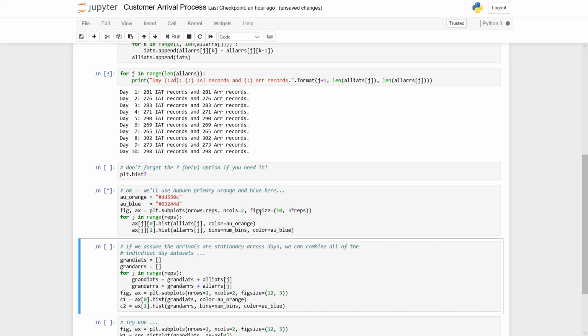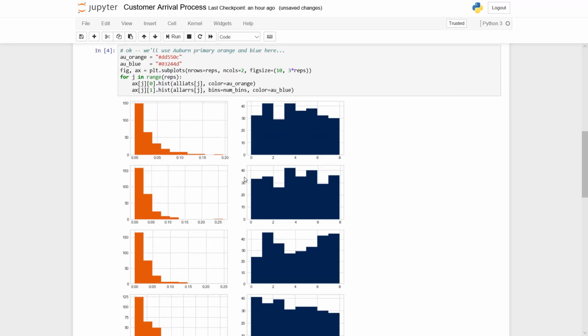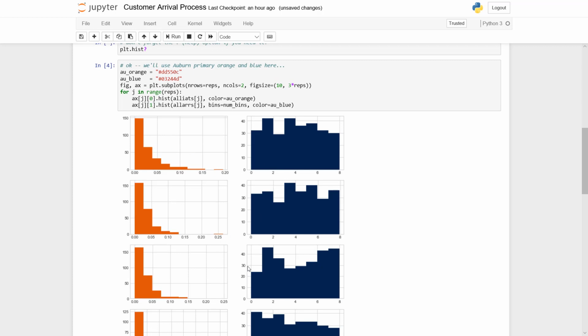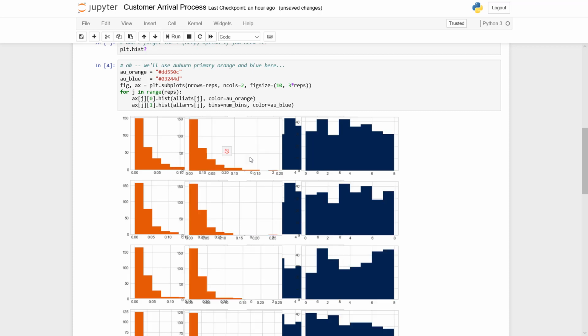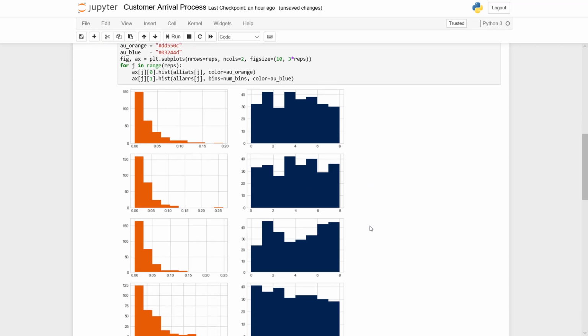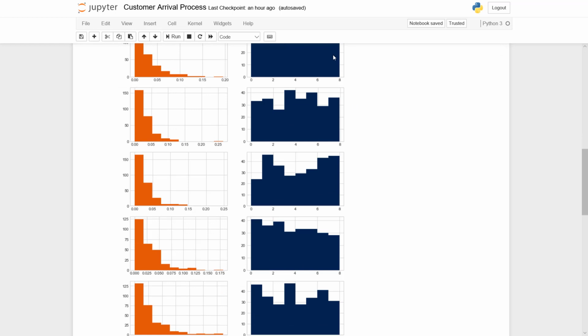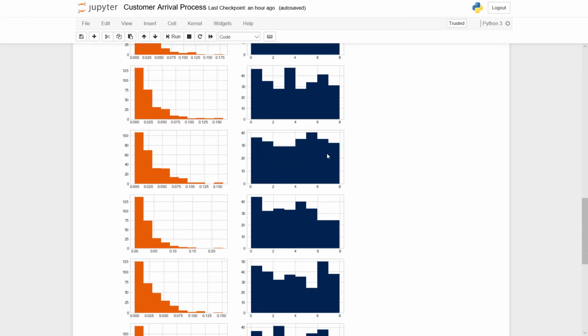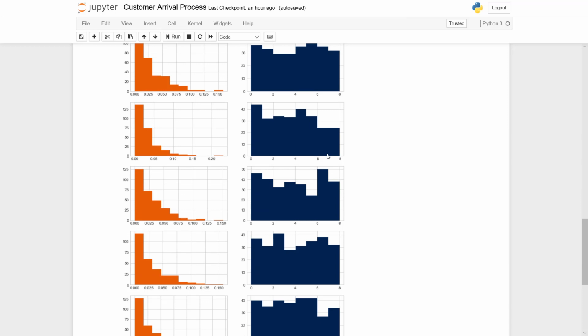We have 20 plots here. We can now see our individual observations. So you think about each one of these rows as representing one of our 10 days of data. The left column, or the orange column, is the distribution of inter-arrival times, and the right column is our arrival time. So these are what actually estimate that arrival rate process, and they're our primary interest in determining stationarity. So our question here is, are these observations from the same process? That would be our stationarity from day to day.